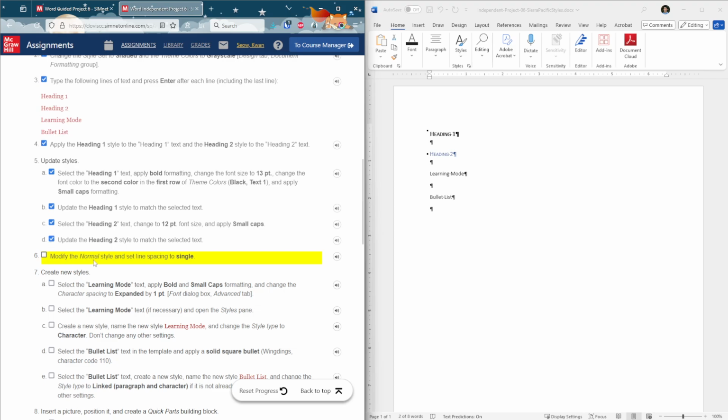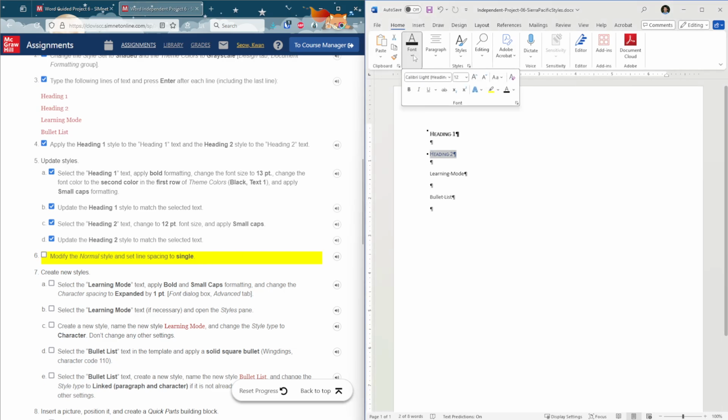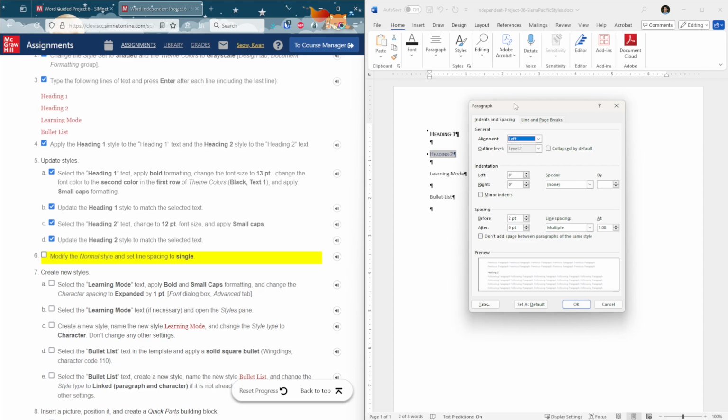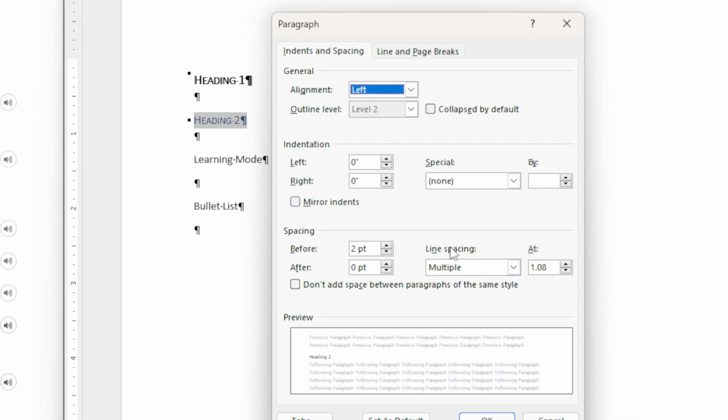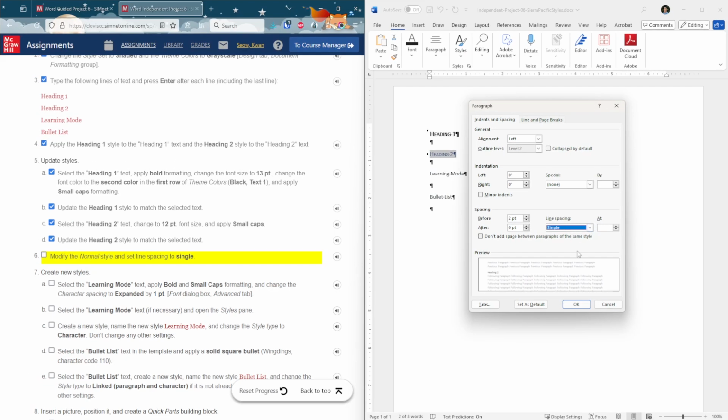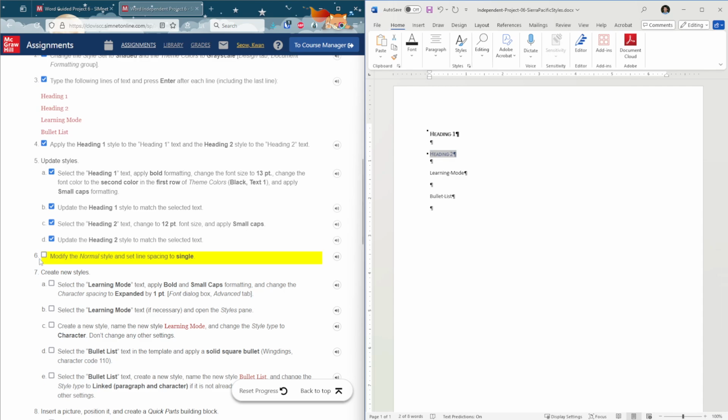Step 6 is modify the Normal style and set line spacing to single. This one is a little bit tricky, but it's similar to the Font dialog box. It's in the Paragraph group, and then there's the Paragraph group's dialog box or paragraph settings. So click on that. Right now, you can see right down here. Let me go ahead and zoom in really quick. This is the line spacing value that we can modify. And then we want to go ahead and select Single from that. Okay, so that's how you do step 6.